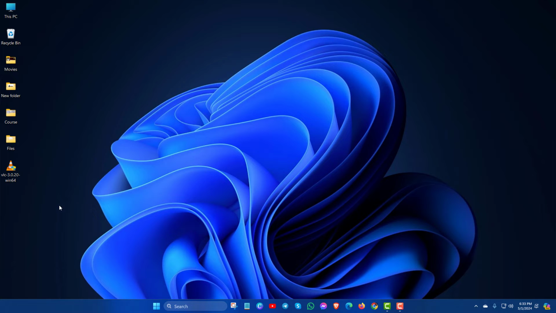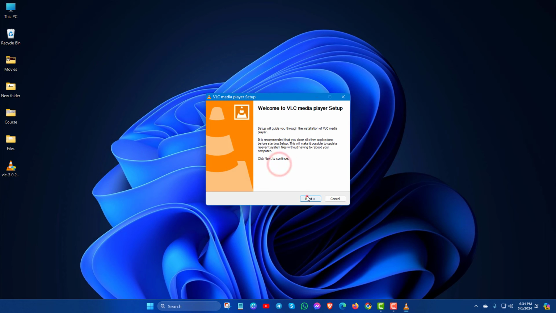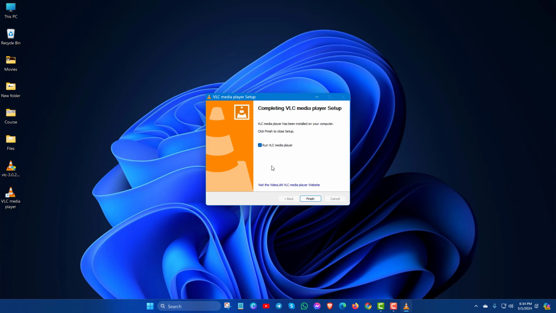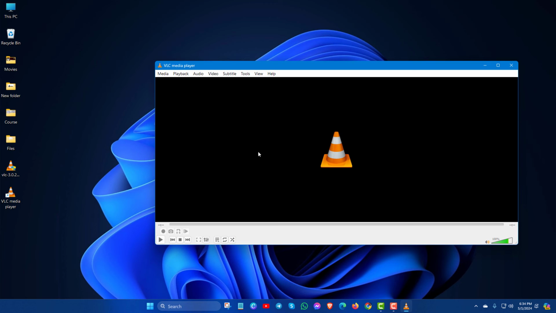Just double click on the VLC media player software, then click on yes. Okay, and here it will automatically install. Now click on finish. Okay, that's all about VLC media player, and here you can see the VLC media player is downloaded and installed in Windows for free.